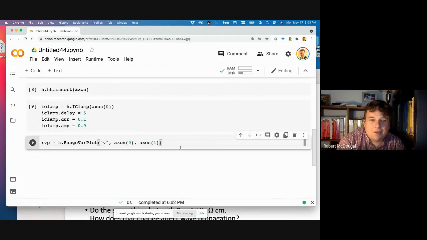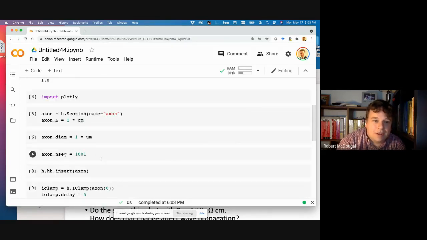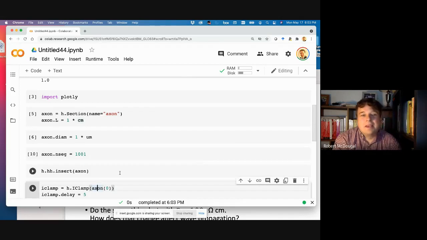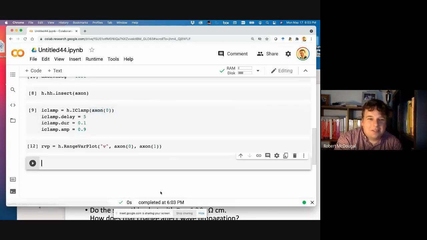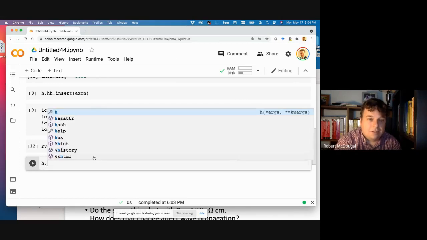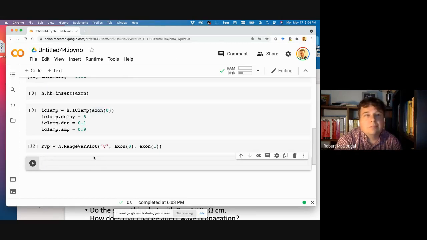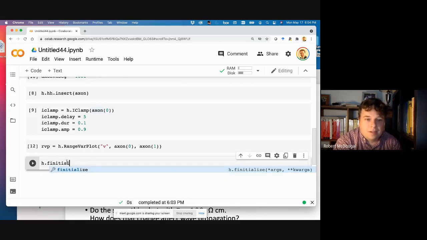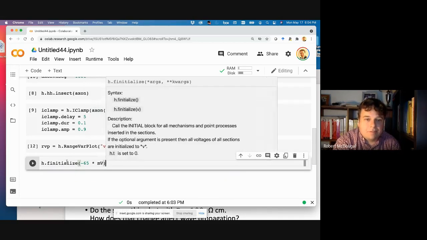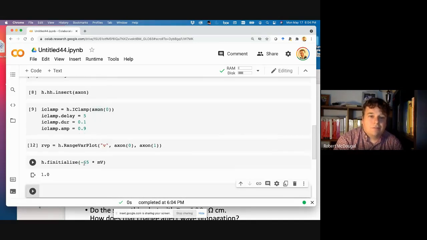So I'm going to create a range var plot. We've said that we're going to have 1,001 sections, and now we've basically defined everything, right? So let's initialize. Let's just say to -65 millivolts. It's as good of a thing as any.